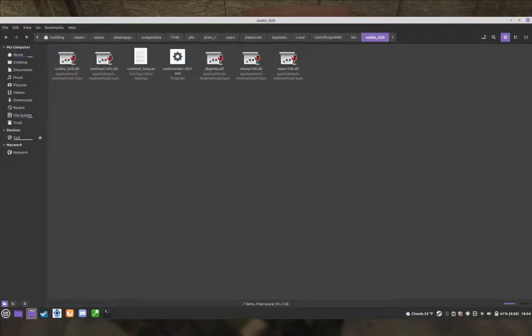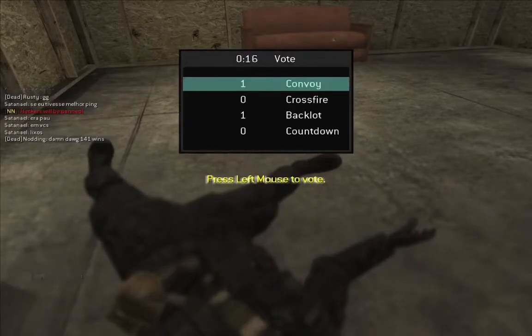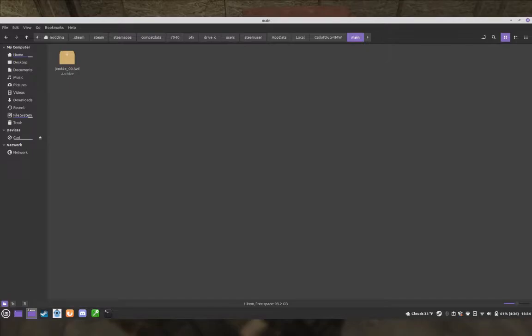Go back to the base Call of Duty 4 Modern Warfare folder and go into main. Place this jcod4x underscore 00.iwd file. Then go back to the base folder again and go into zone. Place these last two files in that folder.